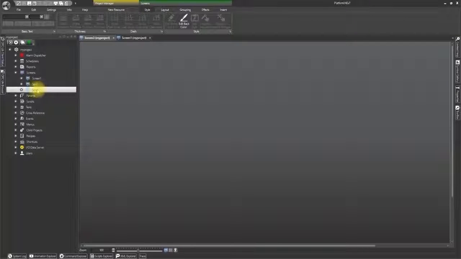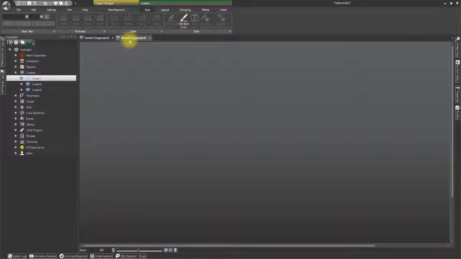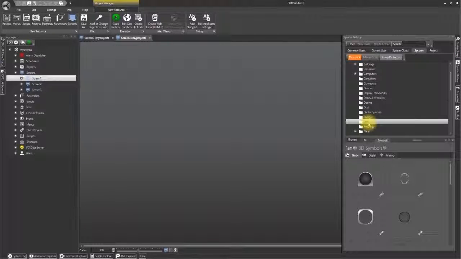We will now begin with inserting symbols, therefore open screen 1, and when opening screens in the workspace, the windows used for inserting objects and symbols are made available. We will open the symbol library and select fans. As you can see, Platform.NExT has a library of ready-to-use static and dynamic symbols. Let's choose the fan symbol.